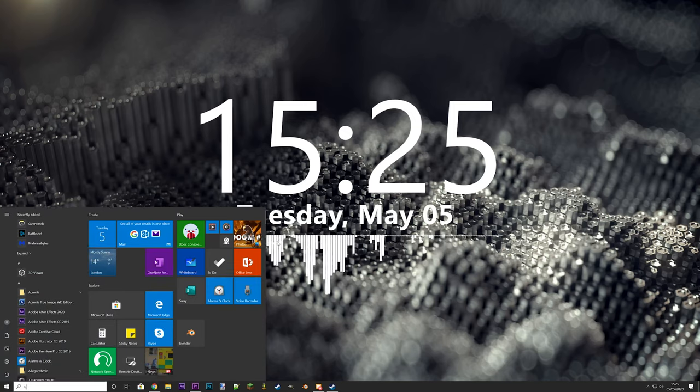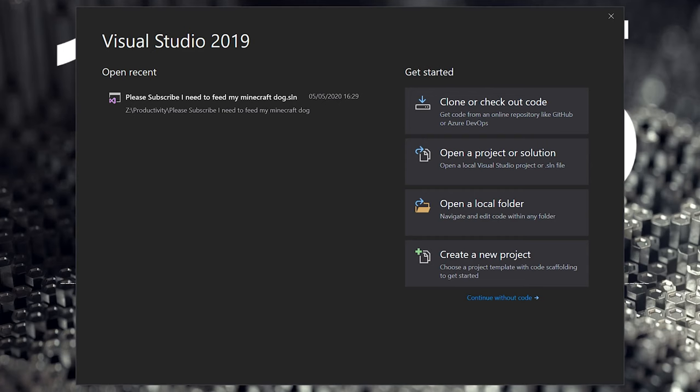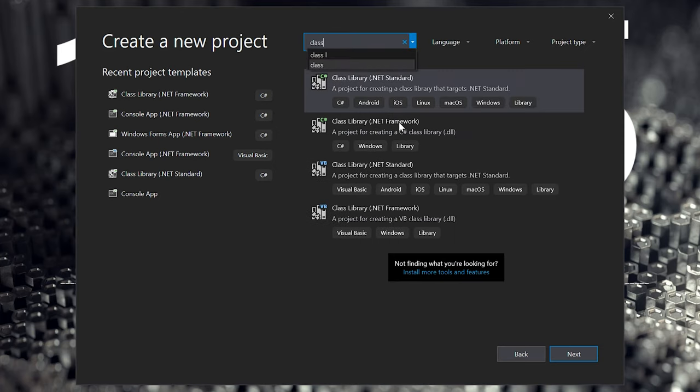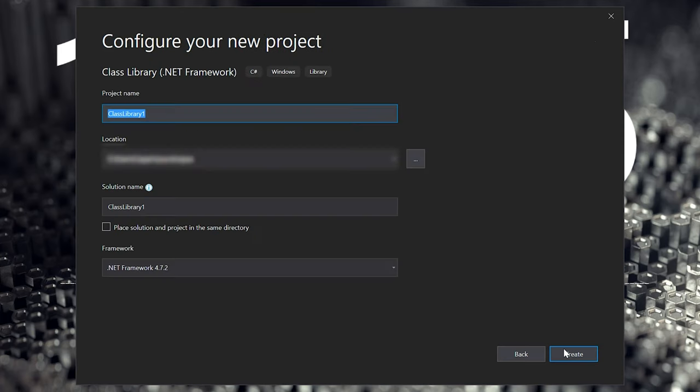Your first step is to open Visual Studio. After doing that, you want to create a new project, but not just any project. You want to look specifically for the .NET Framework class library. This is what we'll be using for our plugin.